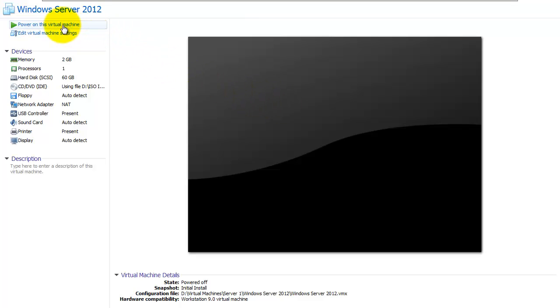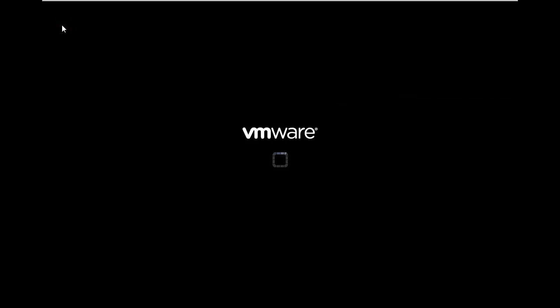Just playing around with this a little bit. Let's go ahead and power on the machine. We'll change the computer name and we will change its IP address.